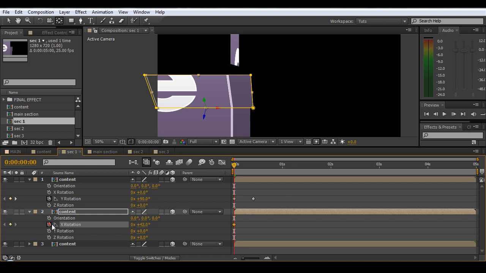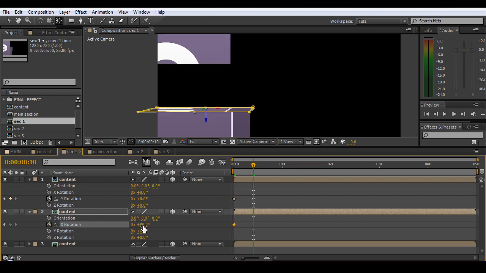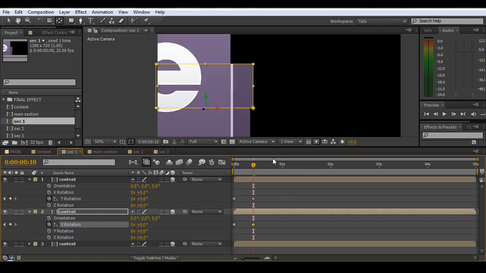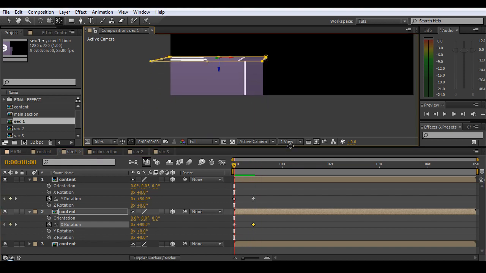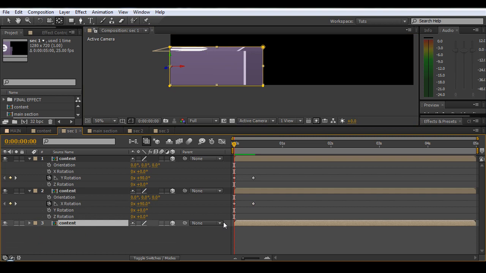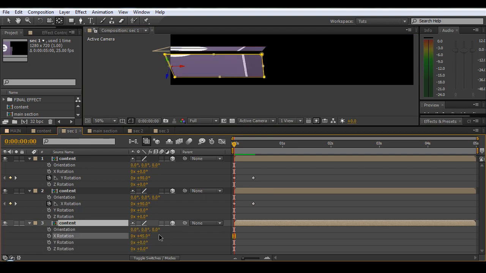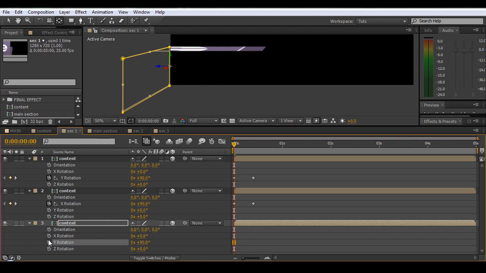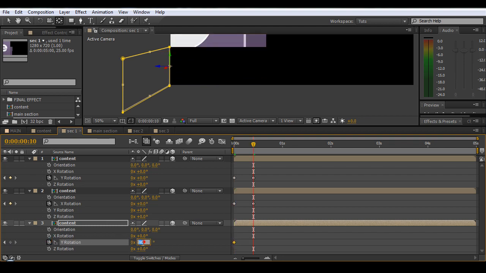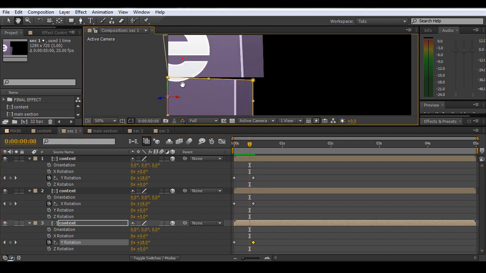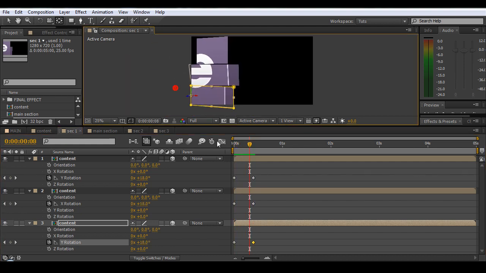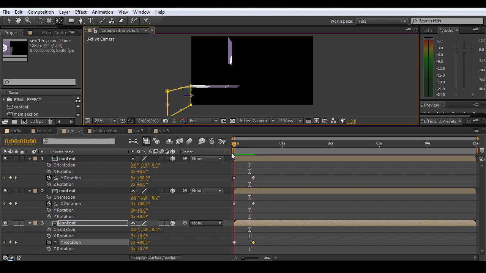So I'll set a key here at 90, go out 10 frames. I think it's pretty easy to get the gist of what I'm trying to do here. We'll go with Y on this one, so we'll go 90, set a key, out 10, and 0. Zoom out here, have a look. Alright, so we've got that going on.